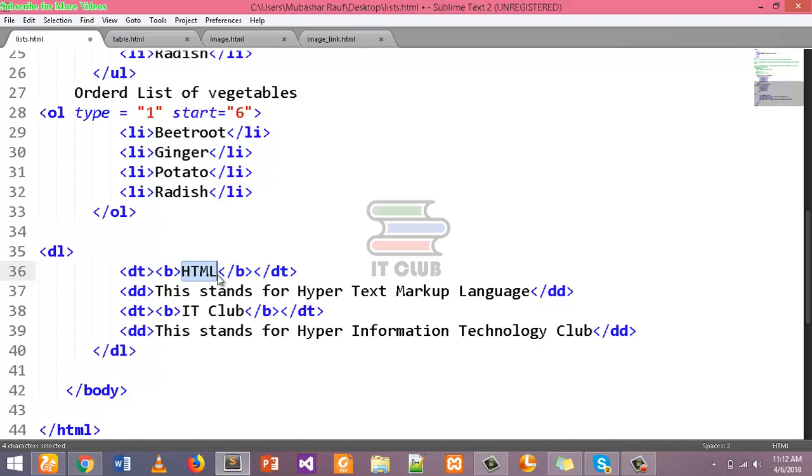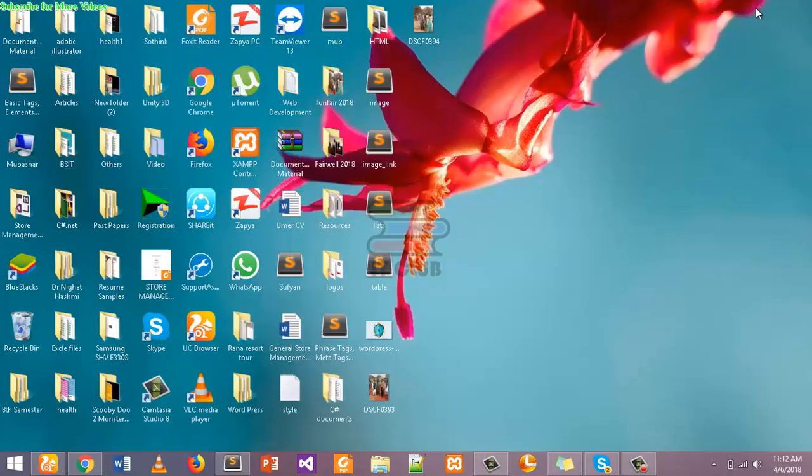So HTML, it will also be bold because I have applied the bold tag over there. It will be definition data, DD. So it is IT Club. And it will be written in the DL, definition list tag. DT you have to learn, and DD you also have to learn. DT is used for heading and DD is used for data. So I will now save it, Control S, and I have saved it somewhere else.